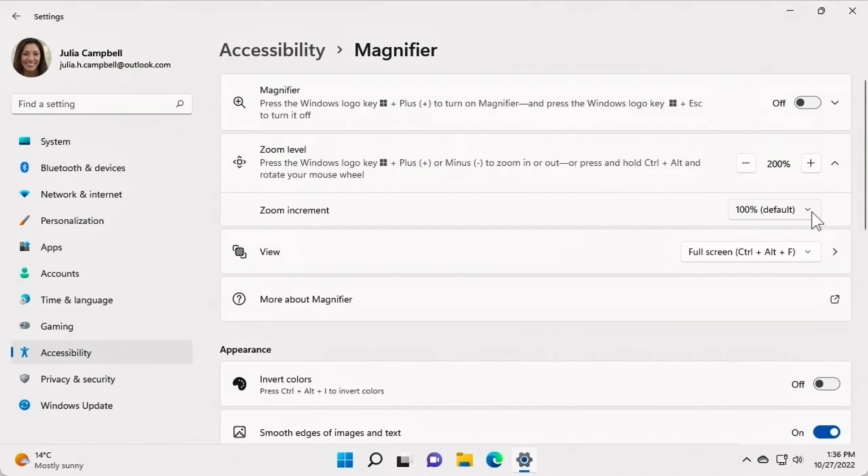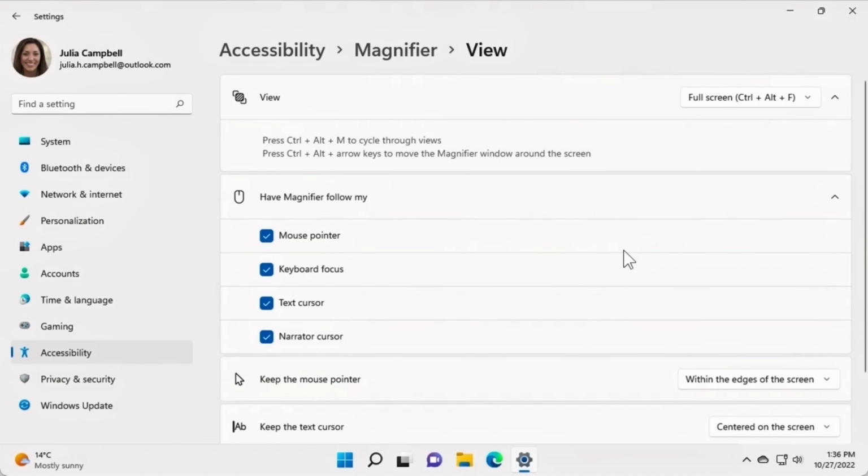Next, open the zoom increment drop-down. And here we can zoom in and out in increments ranging from 5 to 400%. Click away to close this. Next, select the View option to go to the View page.